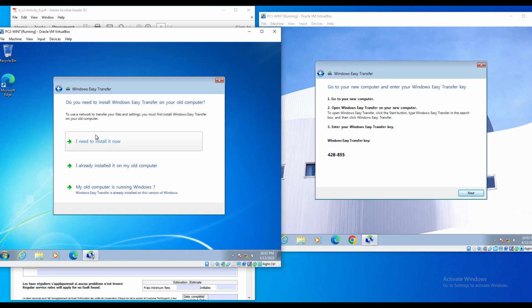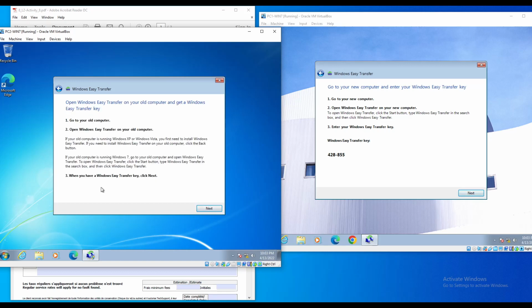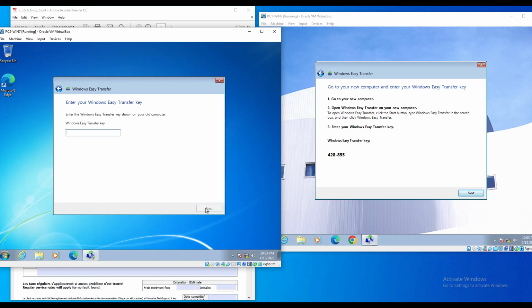It depends. If I had an earlier version of Windows than Windows 7, I would have to install this utility on it. But in my case, my old computer is running Windows 7, so I don't need to install it on my old computer. So I will click on that option. Now I will click on next, and here I have to enter this easy transfer key that appears on that side. So this is 428.855, and I will click on next.